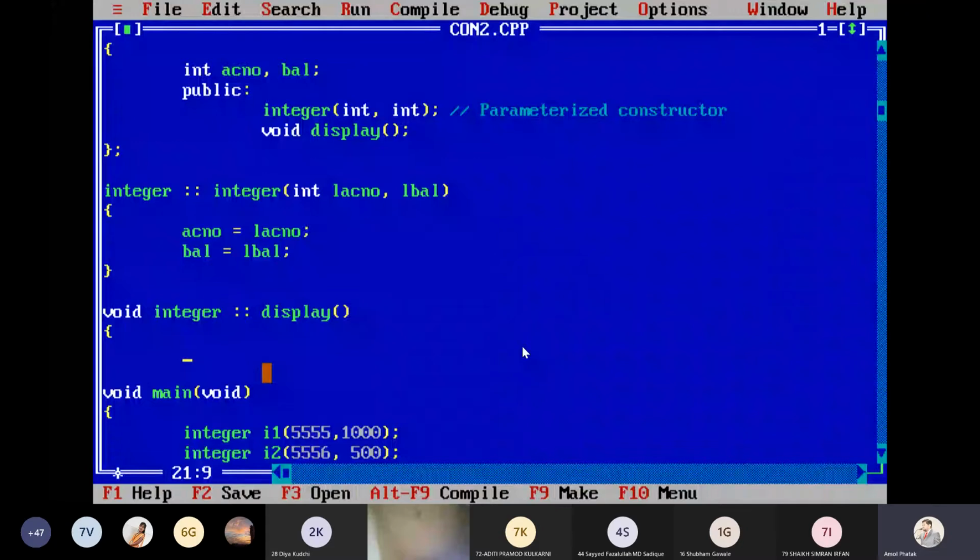It will display the account number. So I write cout, double quote, account number is, this is the name of the variable AC number. Then it is going to display the next value. Suppose you want the balance to be displayed on a new line. Use endl here, double quote. Again, you can use balance with the display function.